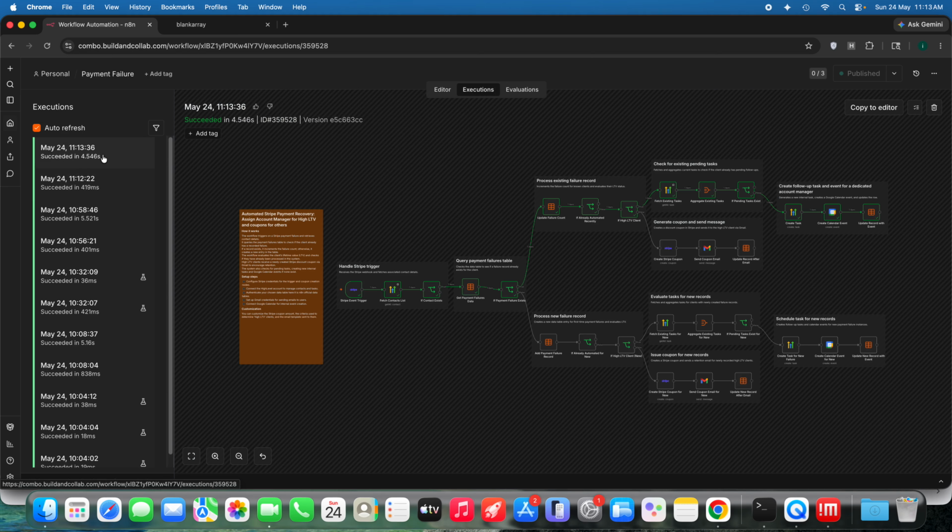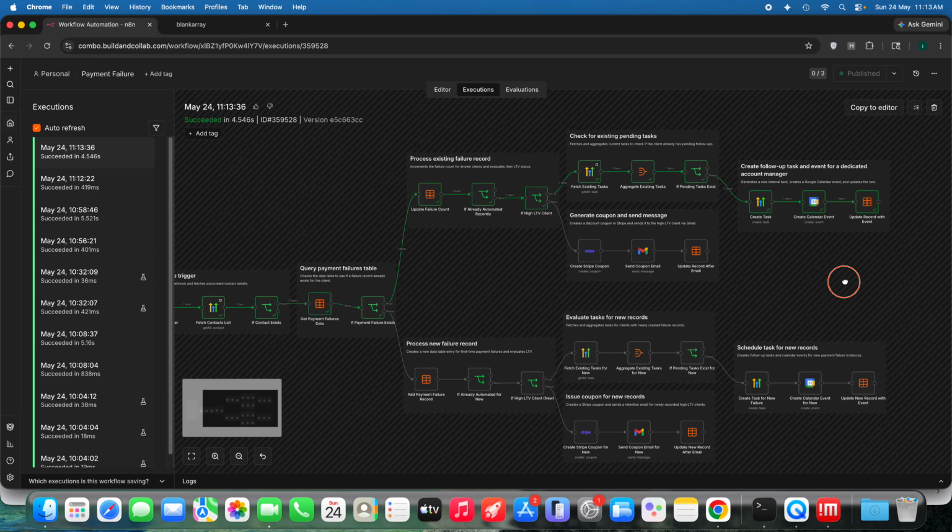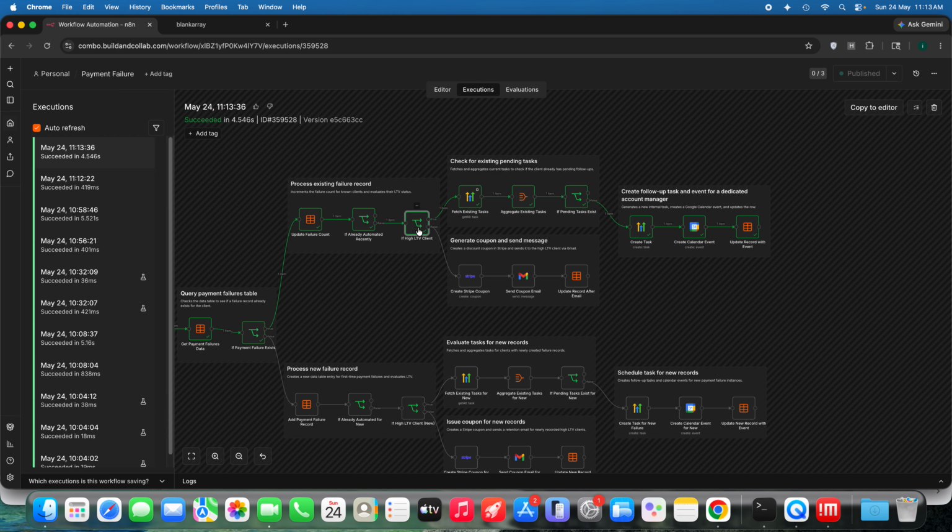Okay, this was the recent execution. The execution was already completed too. So what it was saying is this particular client was a high lifetime value client. So it already allotted a dedicated account manager in HighLevel, and also created a calendar event. So let's just verify both of them.